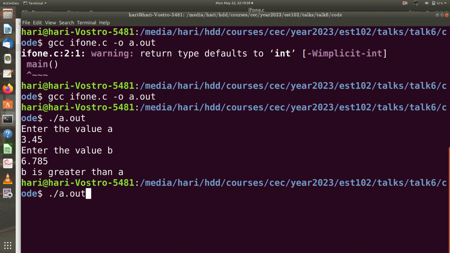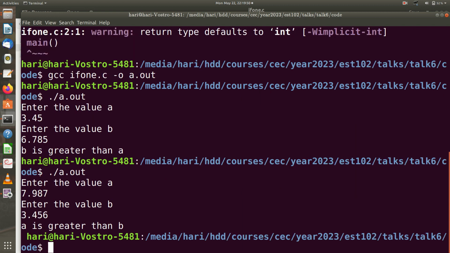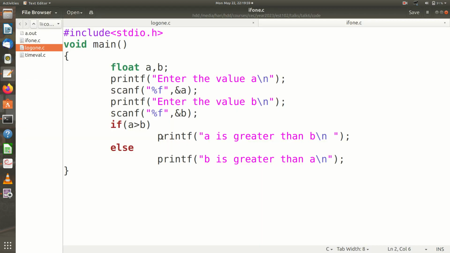Okay. Now I run this again. I say a is some 7.986 and b is say 3.459. Now it gives a message: a is greater than b. It makes a comparison and makes use of this if statement to print this conditional message. If this is true, it prints a is greater than b. If this conditional statement is not met, then it prints b is greater than a.